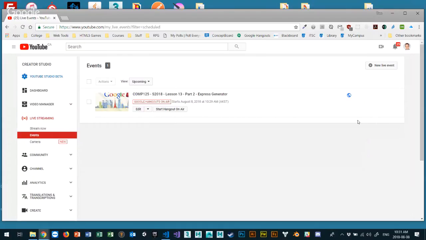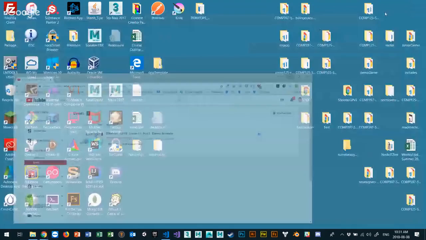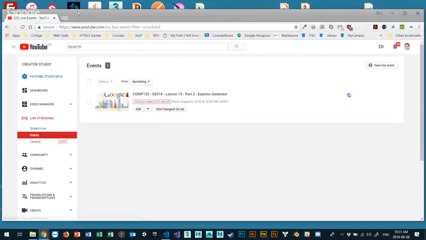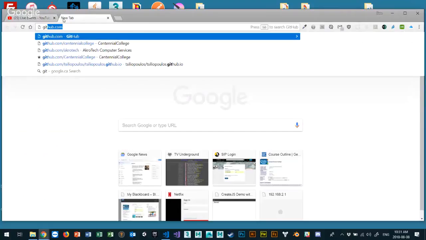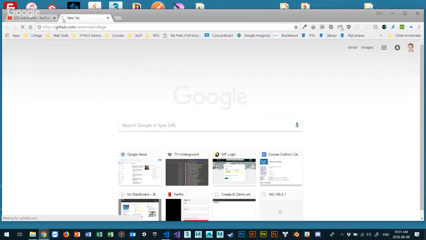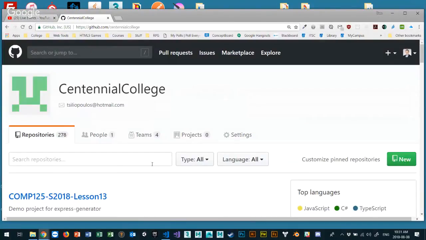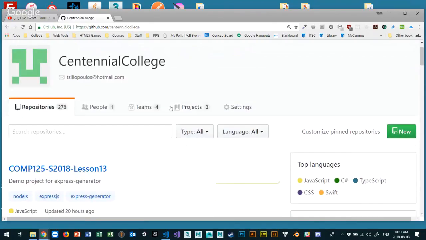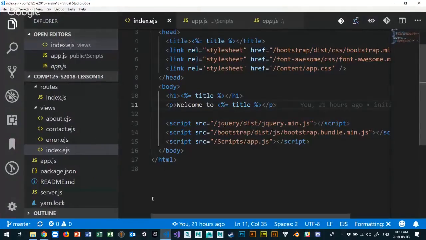But anyways, I just want to recall what we did yesterday a little bit. We had a project up on GitHub that we were using. If I go to GitHub, and if we go to Centennial, the project that we were using yesterday was COMP125 S2018 lesson 13. You can see that we tagged it as a Node and Express, an Express generator kind of app. And that's true. And I've just brought it up here in Visual Studio Code.